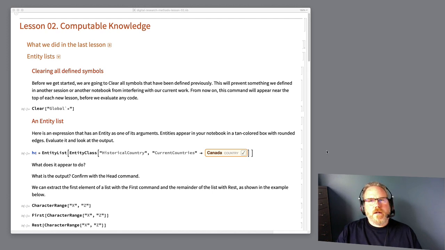Now when we start a new notebook, the symbols that we've already defined are still defined unless we quit Mathematica and start again, or unless we explicitly clear the values of all of the symbols. And so what happens at the beginning of each of these lessons is I use this command Clear. I'm going to go in here and click inside the cell that contains it. I use this command Clear with the special string to indicate that I want to clear all of the values that have been assigned so far.